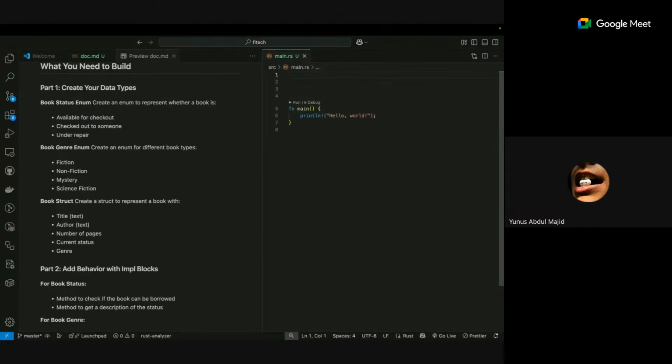So now, do you guys know how to create enums? Can someone unmute their mic and just talk about what you understand about enums? Anyone? Someone should help us.